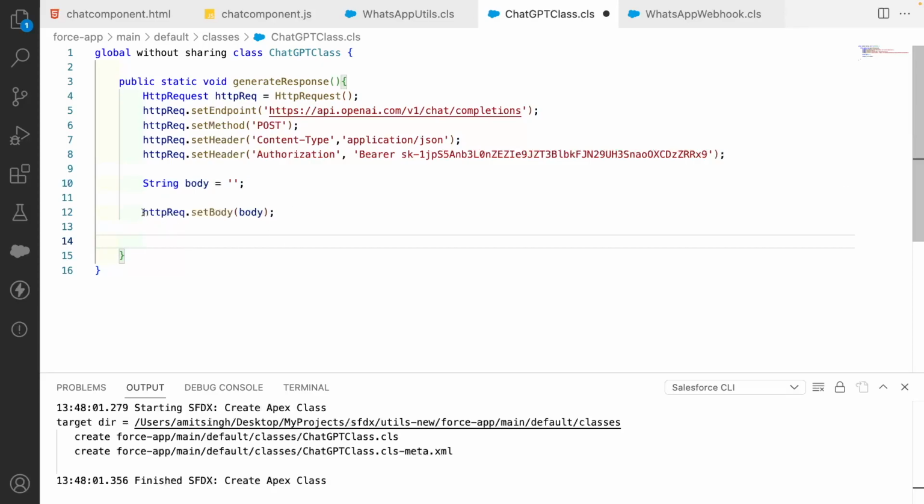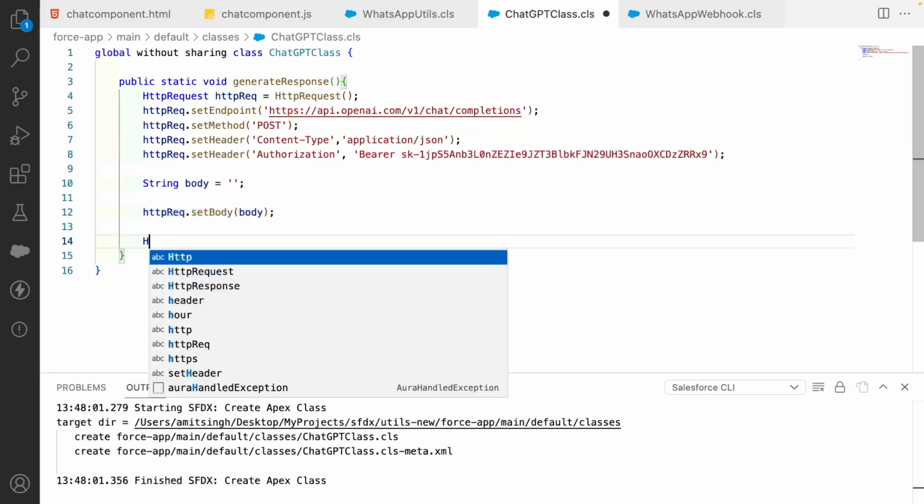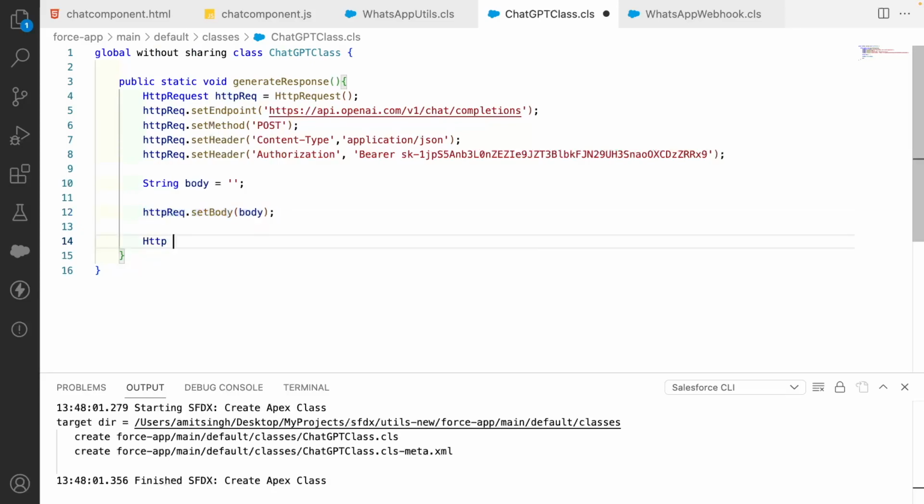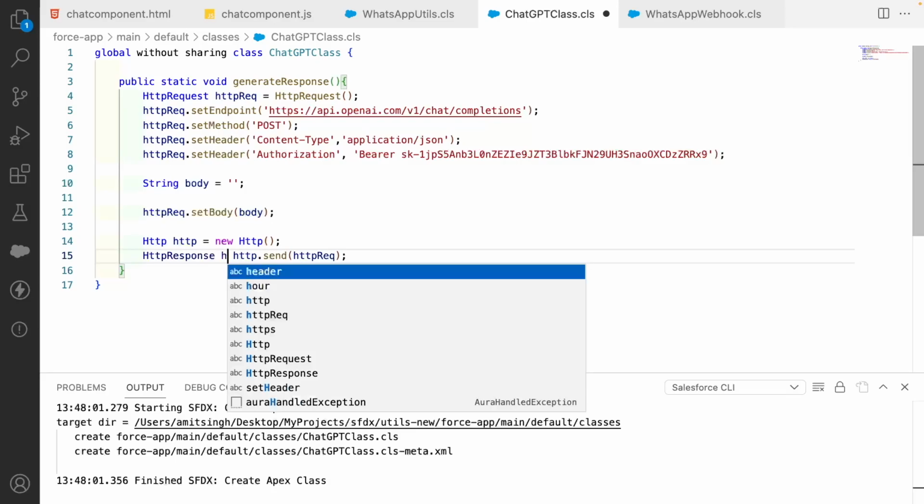Now to send the information to the other system, we really need the HTTP class. The HTTP class has a method called send, and this method is going to accept the request that we have just prepared, and this returns the HTTP response, which contains the response, either success or error.